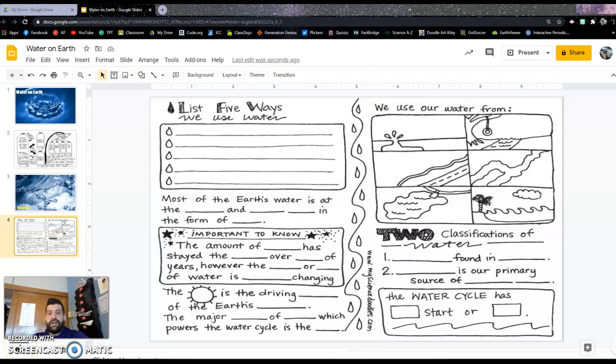So this is the second day we're looking at water on Earth and what we have here. On this sheet, slide 4 over here, here's what we're going to go through. I'm going to go through it in this video, and then I want you to go back, and you might have to flip back and forth between the video and your screen to help fill some of these in. Some of them are going to be very easy.